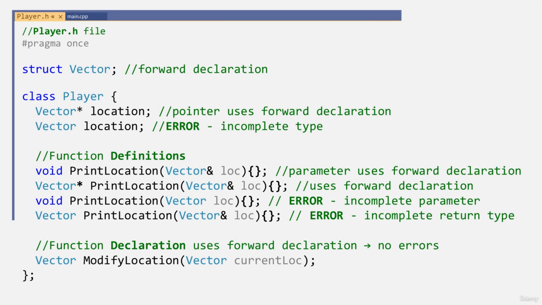A simple C++ example using the struct vector here, which is in the player.h file. We have struct vector, which is a forward declaration. Then we have the player class, and in that we have a pointer to a vector. That is a pointer instantiation, and that pointer is going to use the forward declaration just fine. That being said, if you do not have the forward declaration, you will actually get an error.